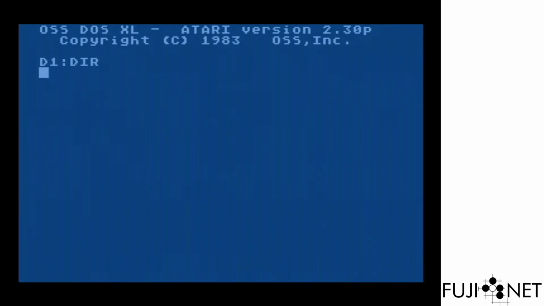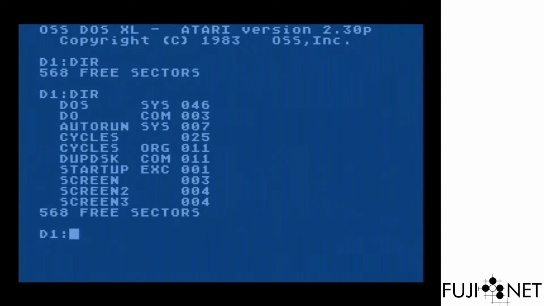We have, excuse me, a little network hiccup there. We have three basic programs which demonstrate how to use CIO calls to the end device to load a graphic image. The one that we're interested in is screen 3.